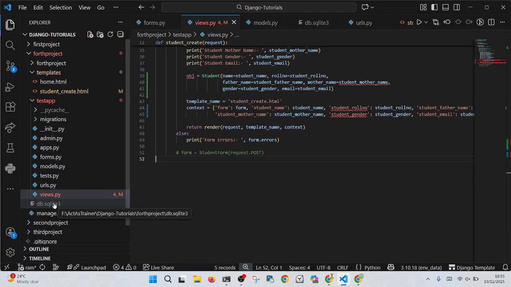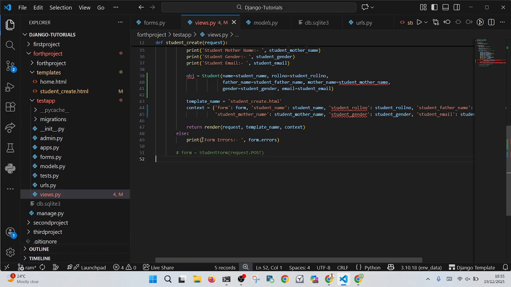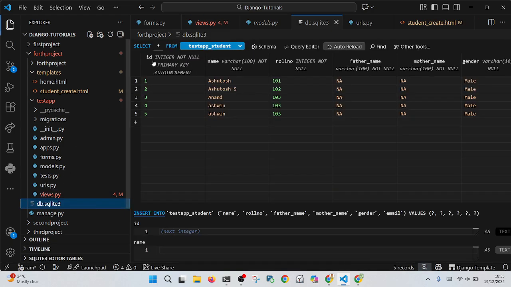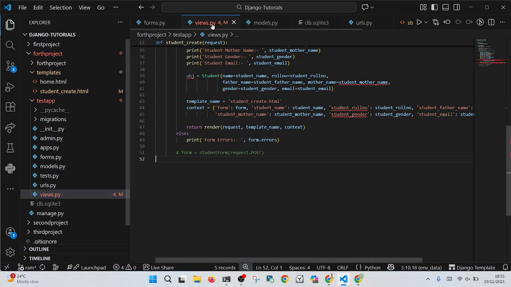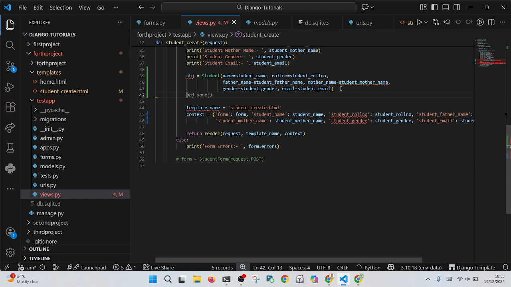Not safe, sir. Why? Because data. Why save, guys? The command is the object.save function. Okay, great. So we have to write here object.save. That means we are saving the data now into the database. Okay guys, this is the object.save.